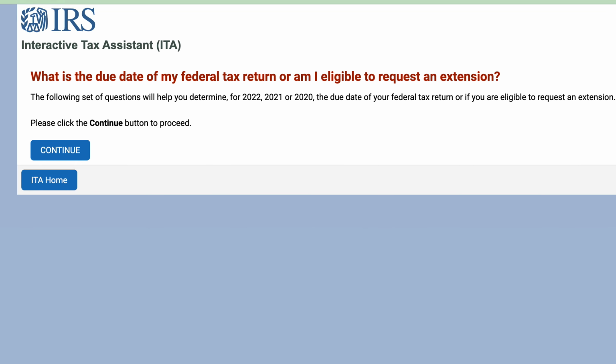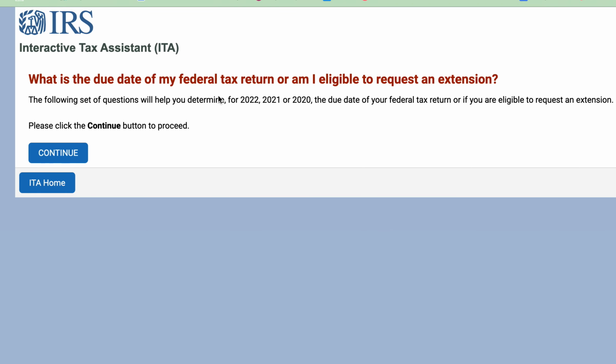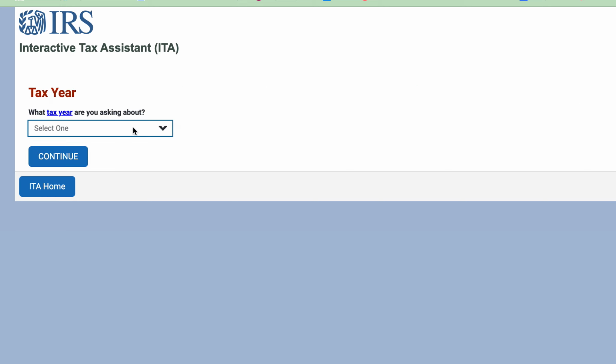So the first question, what is the due date of my federal tax return, or am I able to request an extension? So these are for 2020 through 2022 tax returns. At the time of this recording, we've just passed the October filing season for 2022, but we're not quite into filing season for 2023. So let's just see what we're talking about. We'll go ahead and select 2022, and then we'll start asking questions.